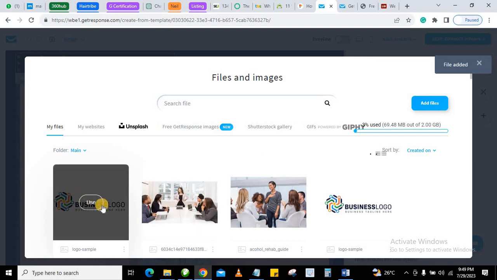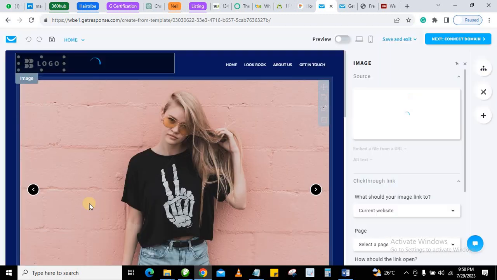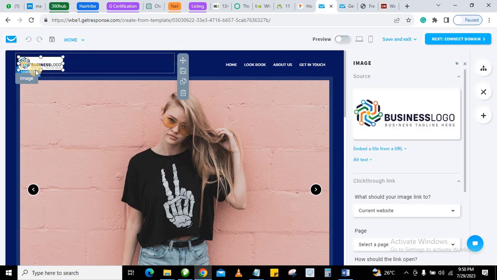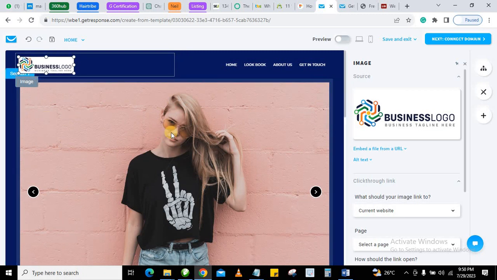Once you click add, you wait for it to be uploaded to this platform. Then you want to hover on the image. You see use. Click on use, and that will change this logo to the one you just uploaded. For example, if it's too small, you want to mouse on it and expand it a little bit to make the logo more legible, right?